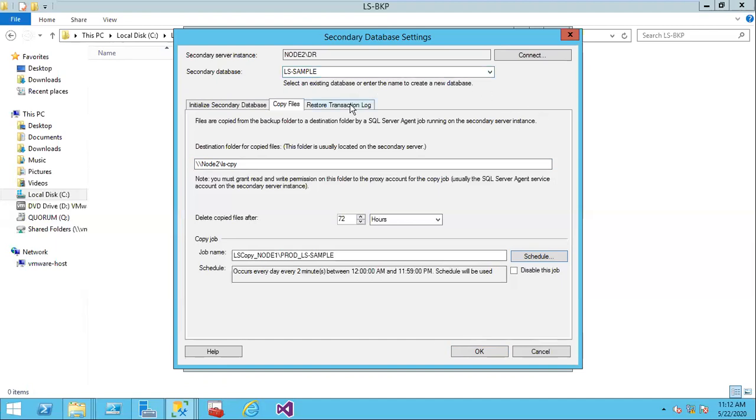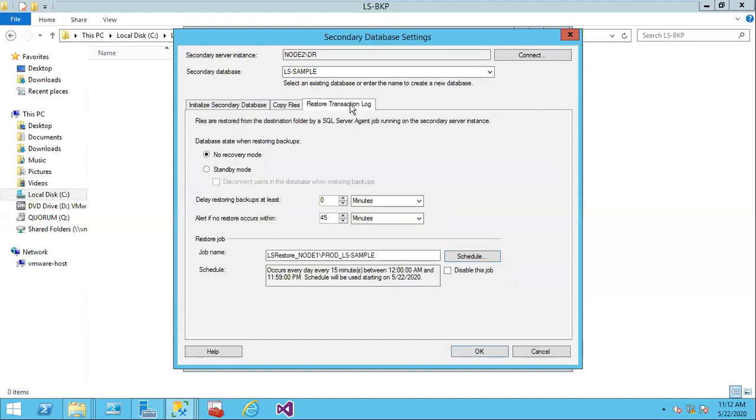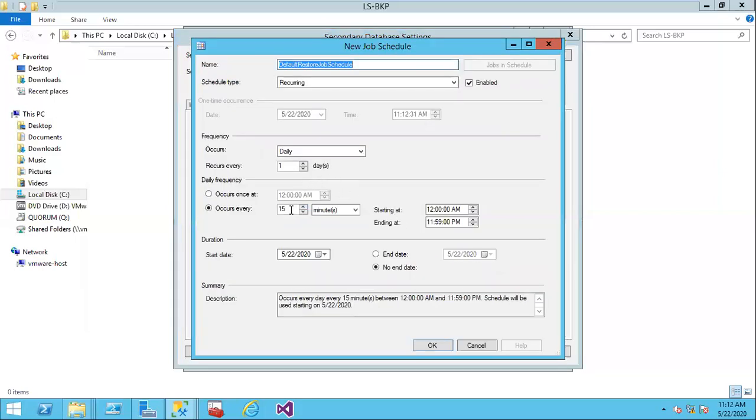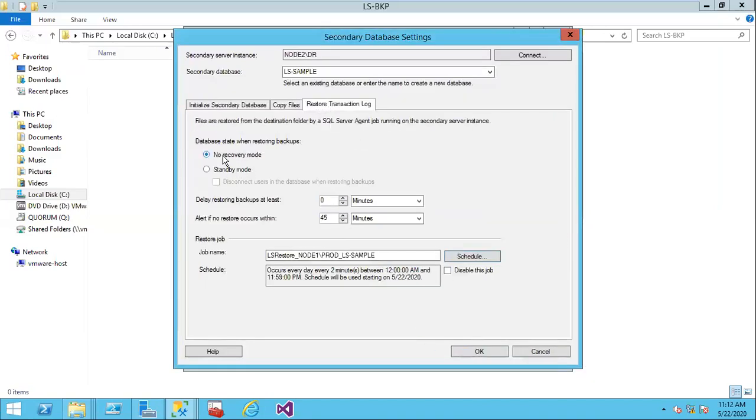Then we click the third tab, where we can select the configuration mode. Here we can see no recovery mode and standby mode. No recovery is the default one. When you select the default option, it won't allow us to read the data from the secondary databases. I'm selecting no recovery, and here we have to schedule the restore job. Again, I'm scheduling it every 2 minutes.